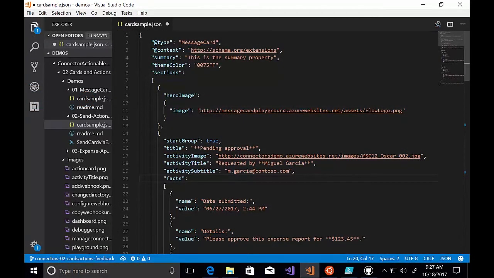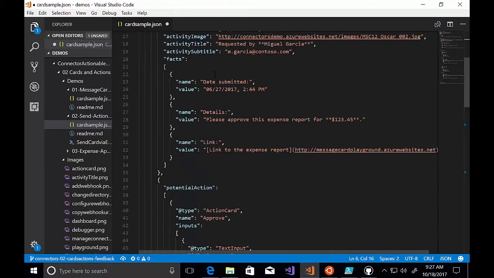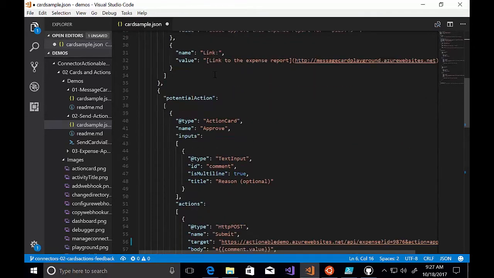So in the previous demonstration, I showed you how to design a card using some of the different playground templates that are available to us. Now I'm going to use that exact same JSON that I used in the previous demonstration. The one difference that we're going to see is that we're going to use an Azure Web App URL to handle the application submission. So here's all the stuff that we did in the previous demonstration, where we have things like our approval for our expense report.